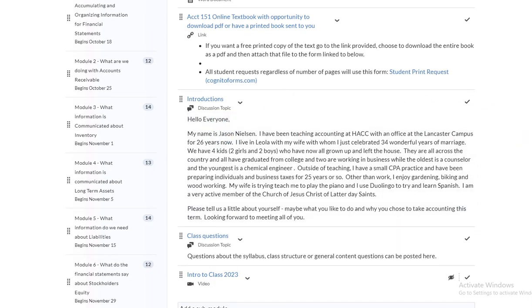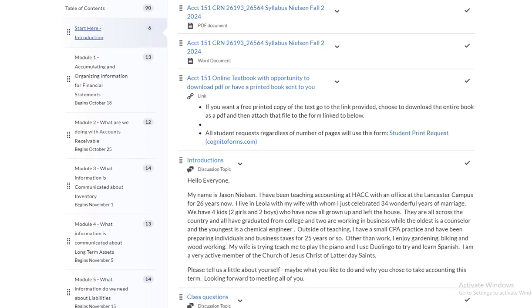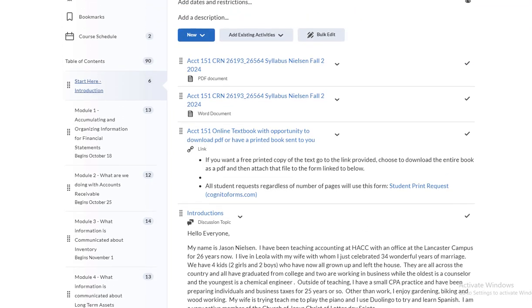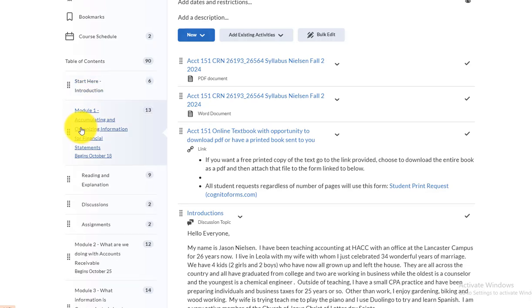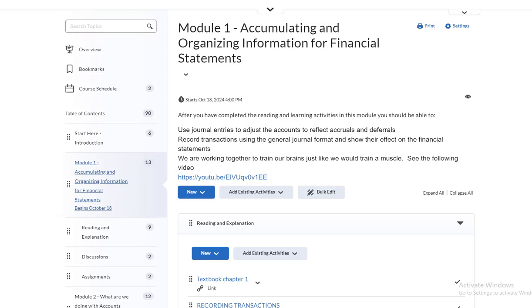There's an introduction in terms of introducing yourself to the rest of the class, a discussion board, not graded, just for the opportunity to meet everybody. And right here in the introduction, there's a class questions discussion that will be open all term long. So that's the introductory module. The other modules will all follow the same outline, the same organization.